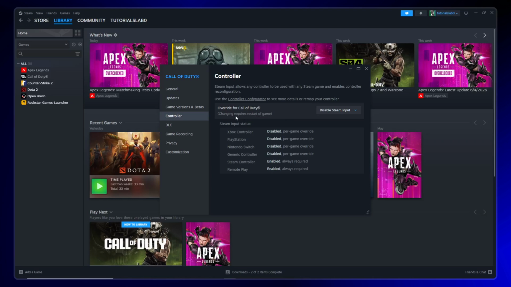After you've made this change, you'll need to restart your game for the new settings to take effect. Close the game if it's currently running and then launch it again. The controller should no longer produce any haptic feedback or vibrations while you play.